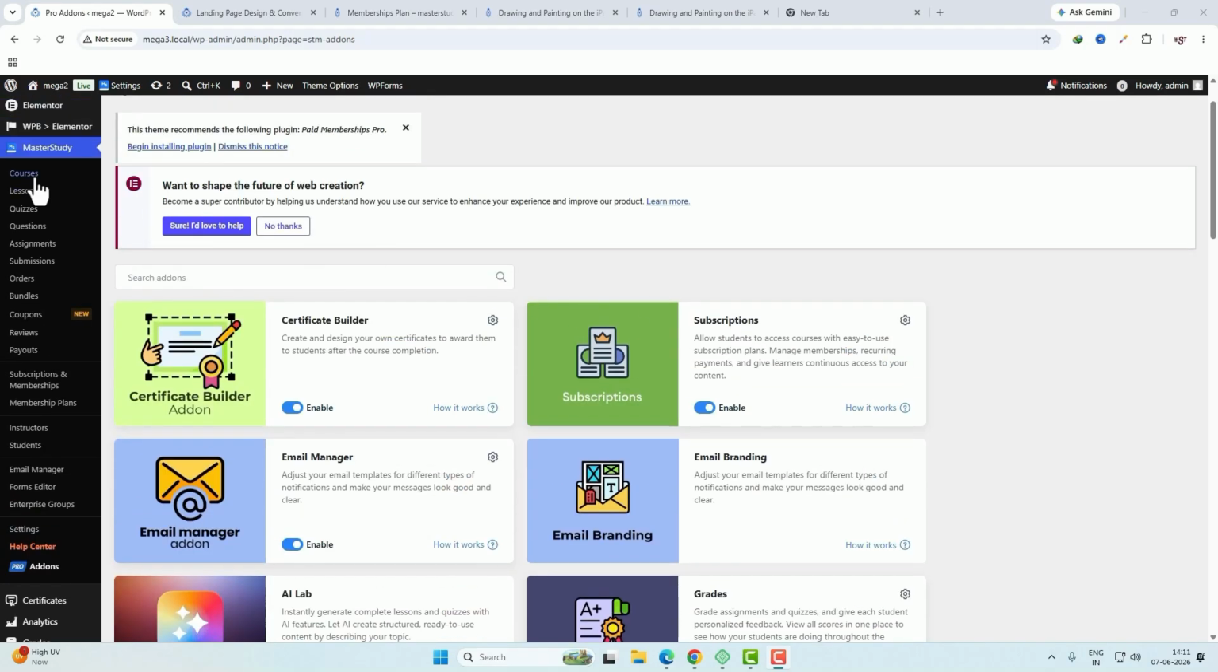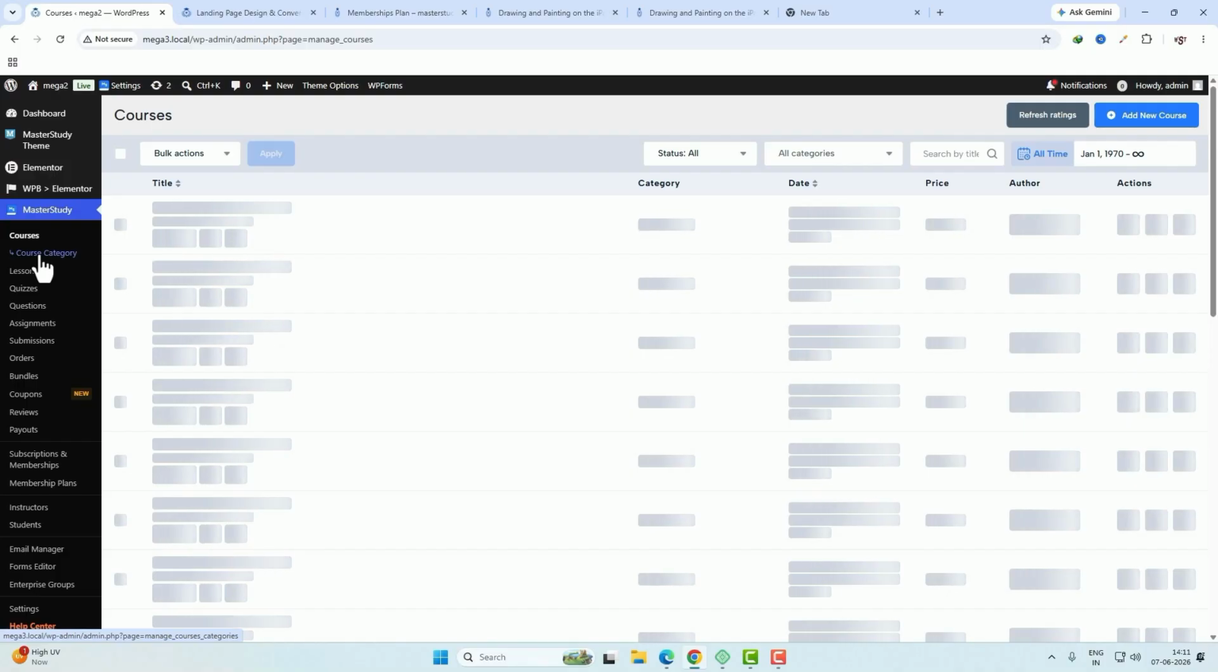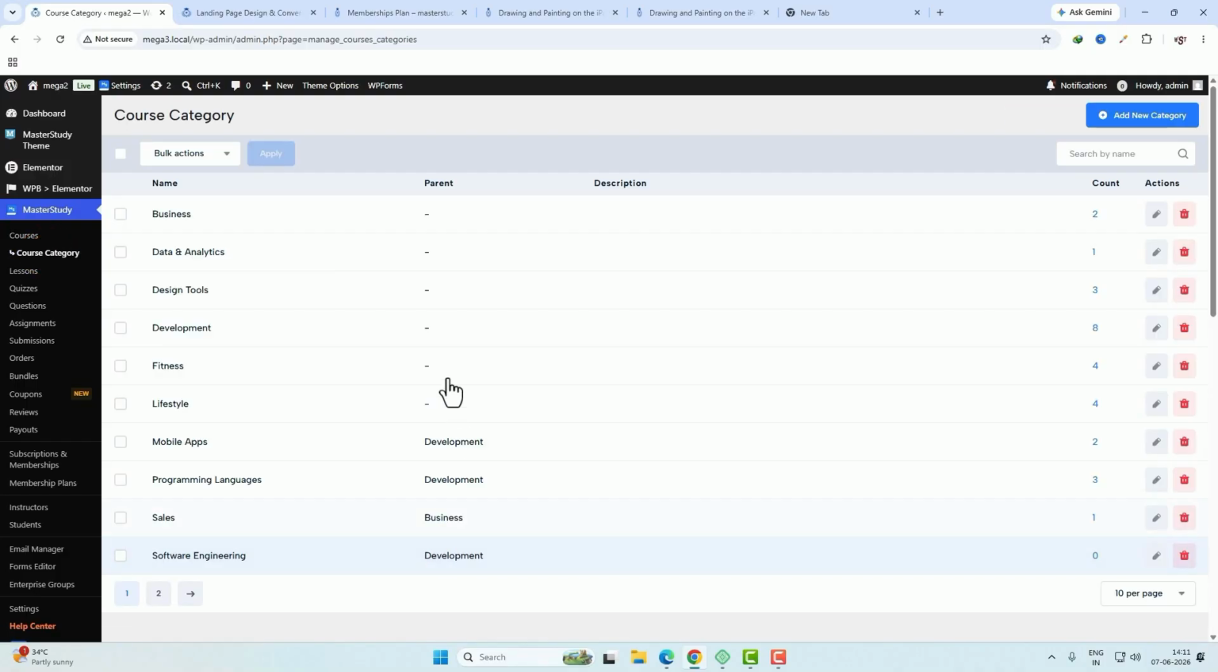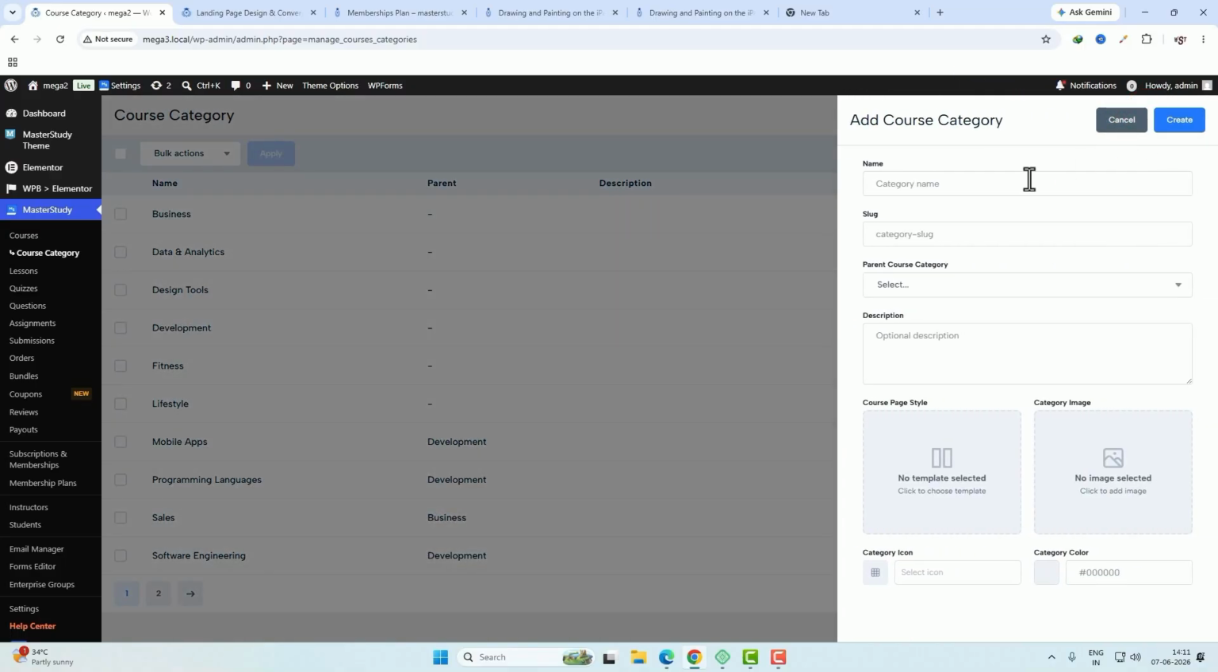For that you have to click on the courses, and in the downside of the courses you can see the course category. You have to click on that. As you can see here, I have already created a lot of categories. It's very simple. For adding a new category you just have to click this add new category option, and after that you have to enter the category name.